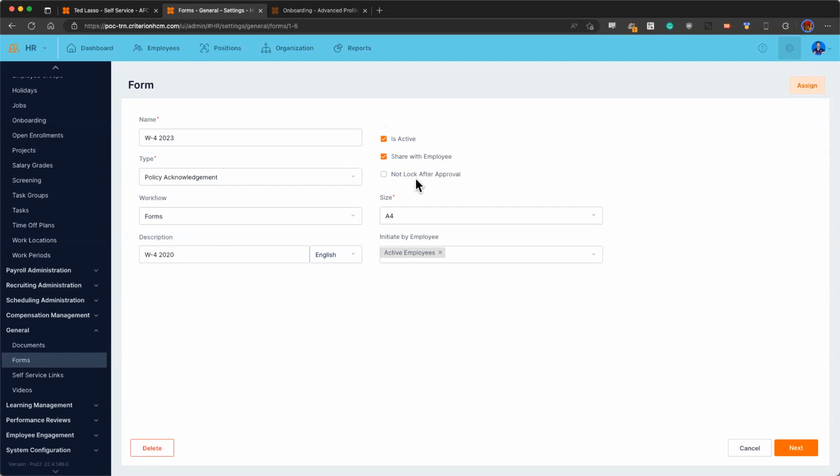Locking after approval. So by default, we lock the form so it cannot be edited by anybody after it's approved. Kind of makes sense for a lot of forms that you don't want them to touch it after it's been approved, but maybe there's a form where it's okay if somebody goes in and changes the form afterwards. I don't know of a situation like that, but maybe there's one that you've got, in which case you could do that right there. This is the paper size. So you could choose that right there, whatever it happens to be.